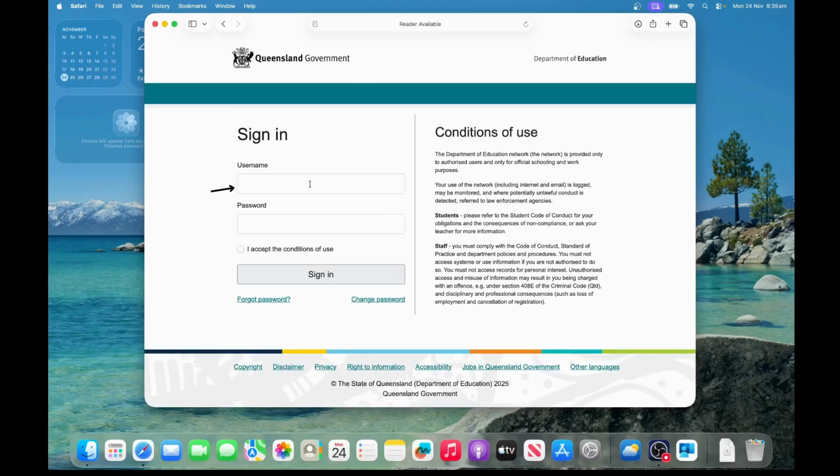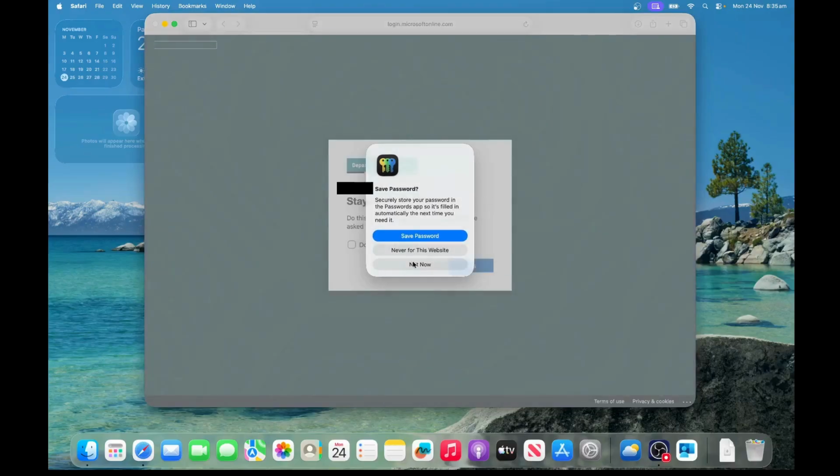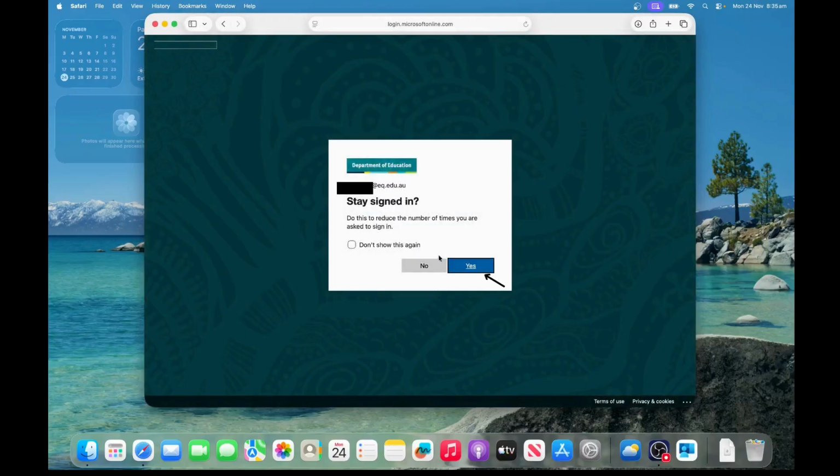You may be prompted to enter your school email. If so, enter that, then you should be brought to this sign-in page. Enter your school username and password, click the acceptance box, then sign in. You can choose to save your password or not, and click Yes on the Stay Signed In button to continue.